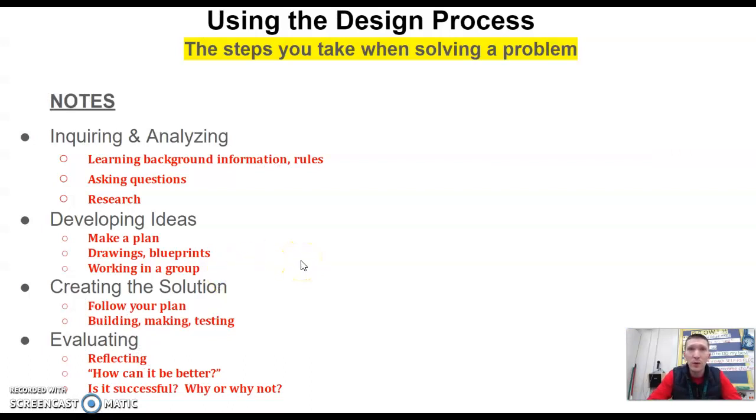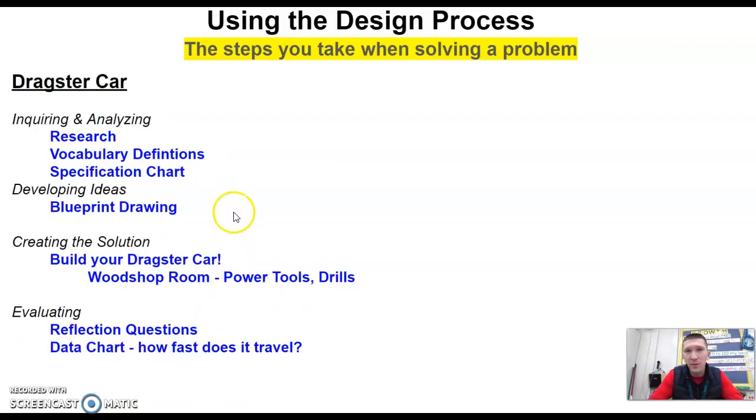But we've talked about going through the design process, and we've taken notes on these 4 steps of the design process. So for the Dragster car, this is something that's going to take 3 or 4 weeks to complete to do all of these things. And this is specifically more what you're going to be doing with the Dragster car. You're going to be researching next week.